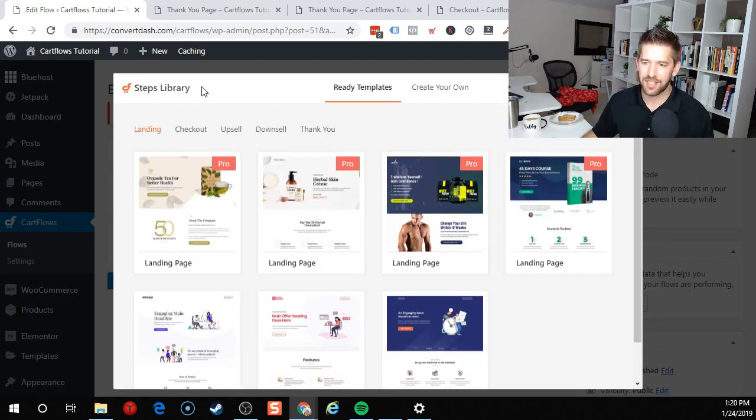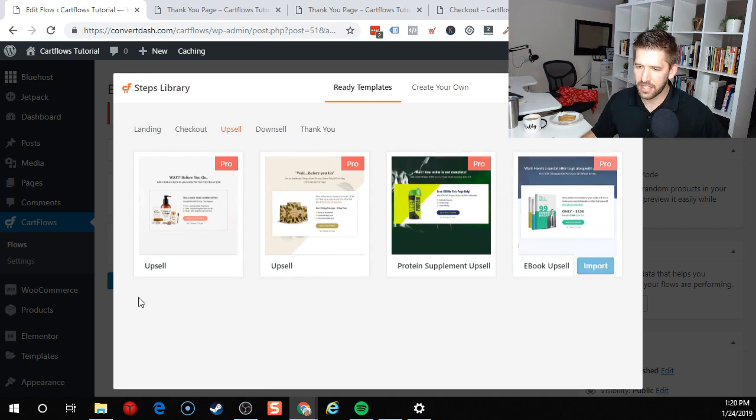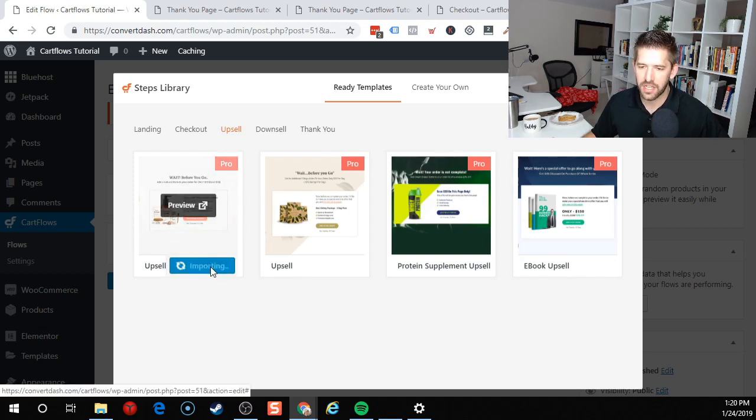Let's add a step to this flow, and we can look at upsells. And let's just look at one of these guys. So let's make it nice and simple. Let's say that after they buy their rocket ship and whatever the free product is, they want some lotions and potions or whatever this is. So we'll import this upsell. It's going to be terribly off-brand, but we're going to go with it.